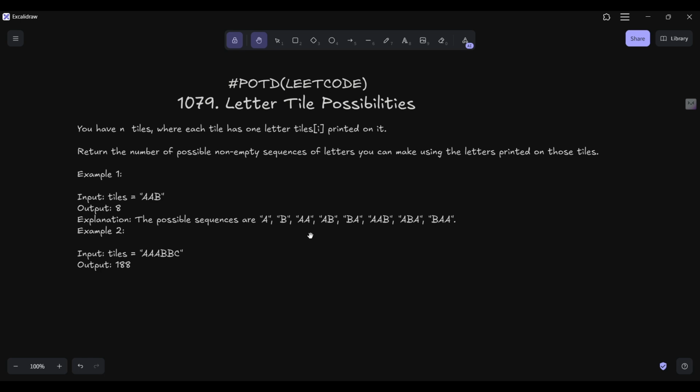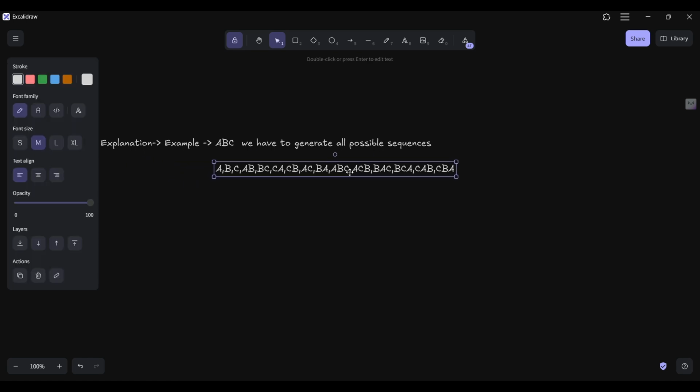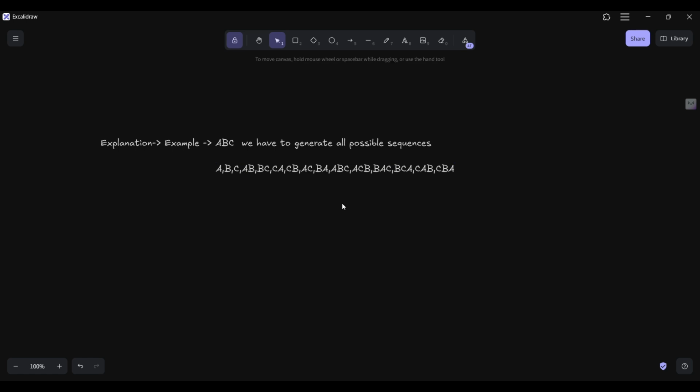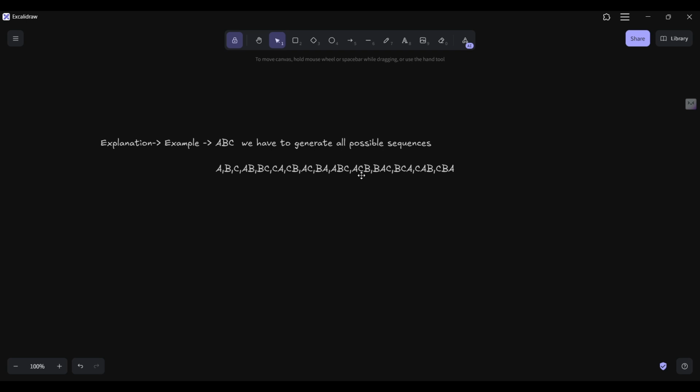Let's understand this question much more deeply. This is the explanation. Let's take ABC as the string. We have to generate all possible sequences of this ABC. I have generated the total possible sequences. If we see, A, B, C, AB, and so on, you can simply arrange them. A total of 15 unique solutions are possible, and we don't have to use the empty solution, so these are the non-empty ones. 15 possible sequences can be formed.